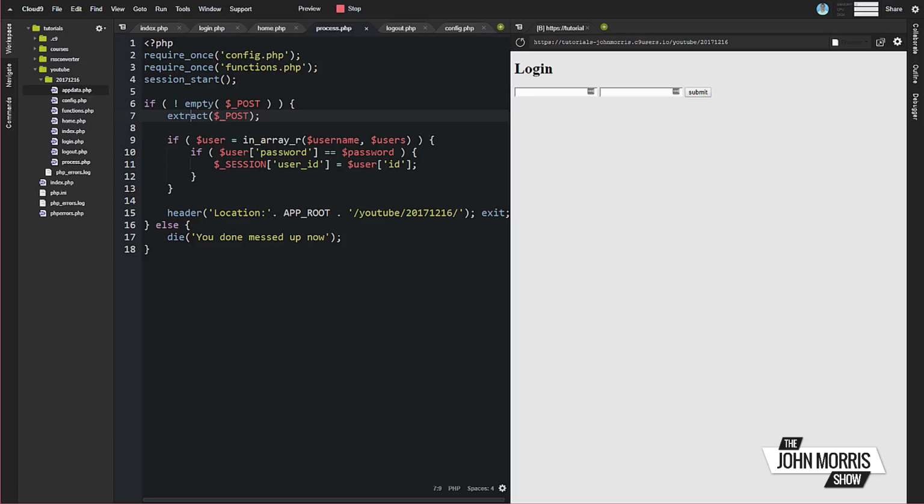And then now that we have that, we're going to again check in array R here, and we're going to check it by username. Okay, and so we're going to check to see if that, because we had our username passed in our login form, we don't have the user ID at this point because that's not what we asked for in the login form. We just asked for username and password.